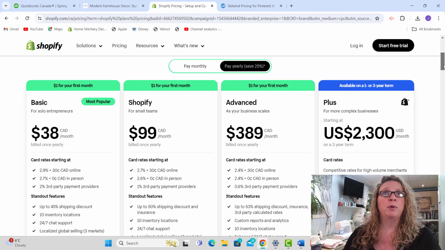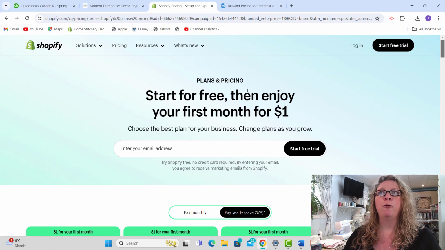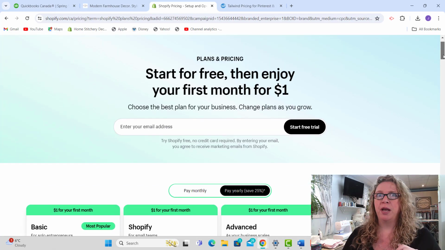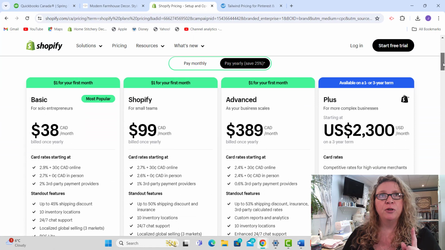The most popular plan is going to be after you have your 1 month free. It's not actually free though, right? So it start for free. You get 3 days for free. That's it. Then you have your first month is $1. So we want to make sure we've set it right here so nobody comes back at me. And then after that, it's $38 a month Canadian.